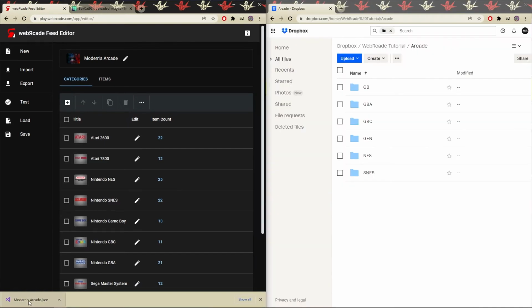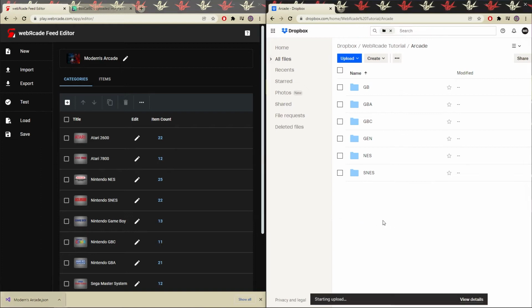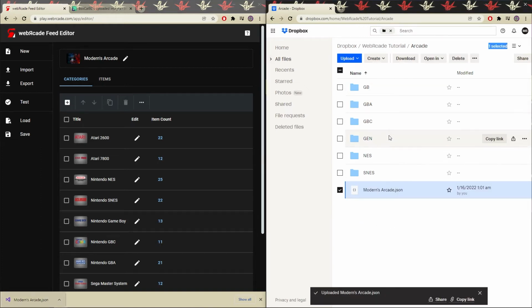So now with our ModernBroadcast JSON file, what you're going to want to do is drag that and drop it into the Dropbox as well. And then we'll have to copy the link.